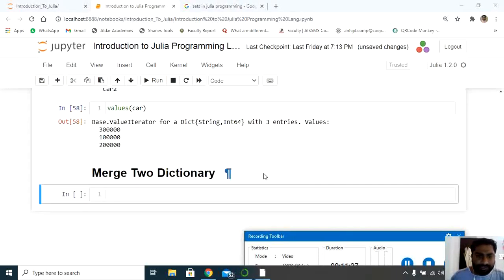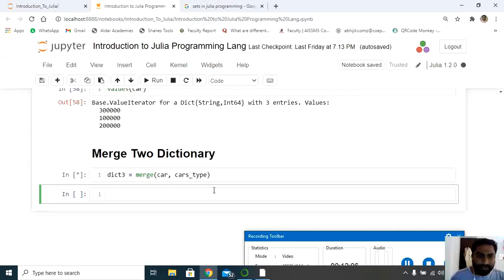So now let's see. To merge both the two variables, I can use the method called merge. I'll combine the two variables and store the result in another new variable, let's say dictionary3. I have created one more new variable called dictionary3, and I'll use the method called merge. Next, call the variable called car and the other variable, let's say cars_type. It should give me all the keys which are available in both the variable called cars as well as cars type.